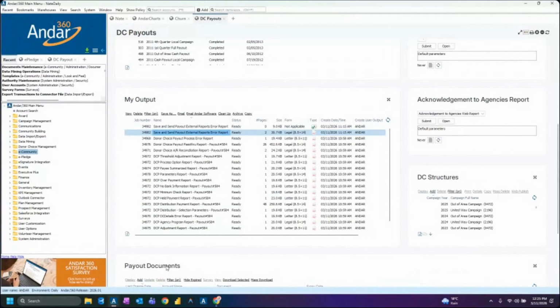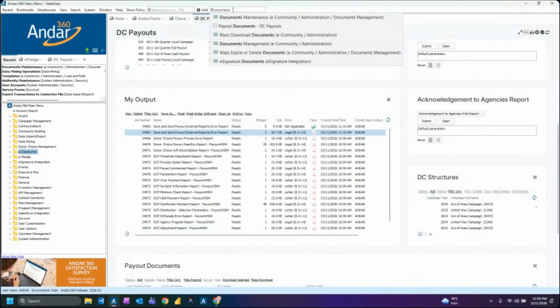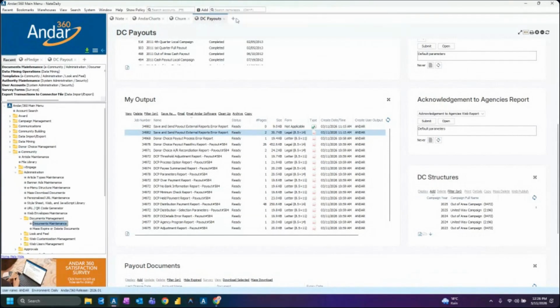What about internally? What if somebody on your team needs to see what the report looks like? You could log in, just like I showed you here. You could log in as that donor and go to their documents page if you wanted to. But there's actually a spot in Andar where we're storing all of the documents. So first, I'm going to show you there's something called documents maintenance. If you're ever curious where things are and don't know where they are in the main menu, you can just search in the second search box here. So I'm just going to search documents, and it's called documents maintenance.